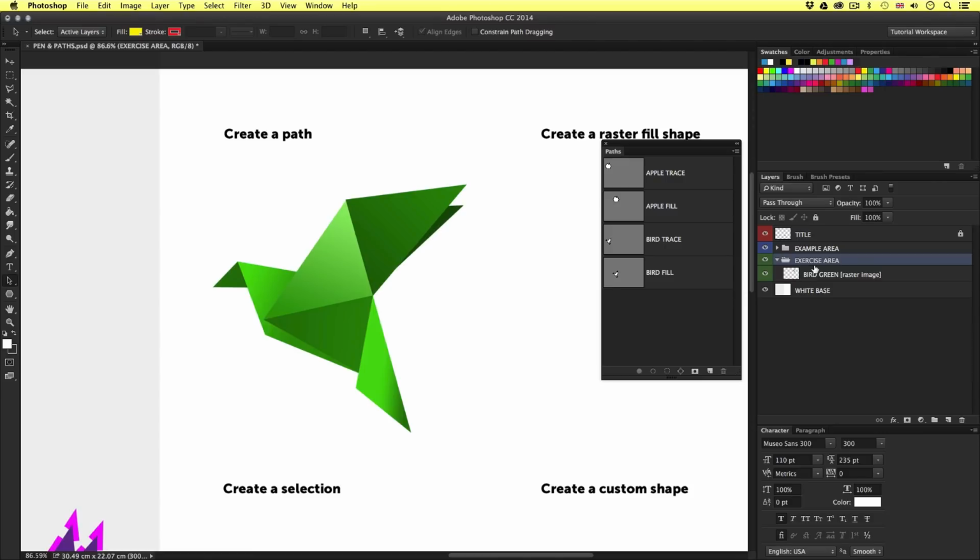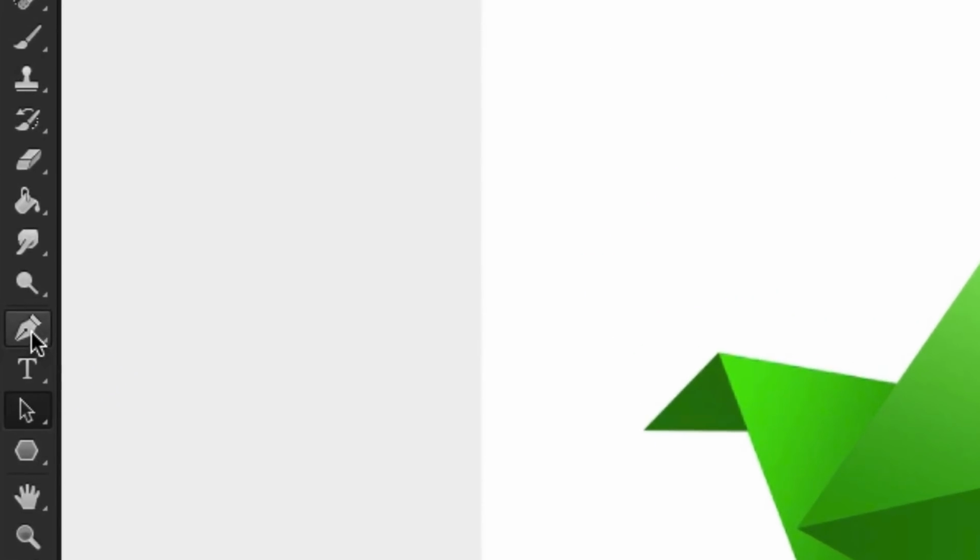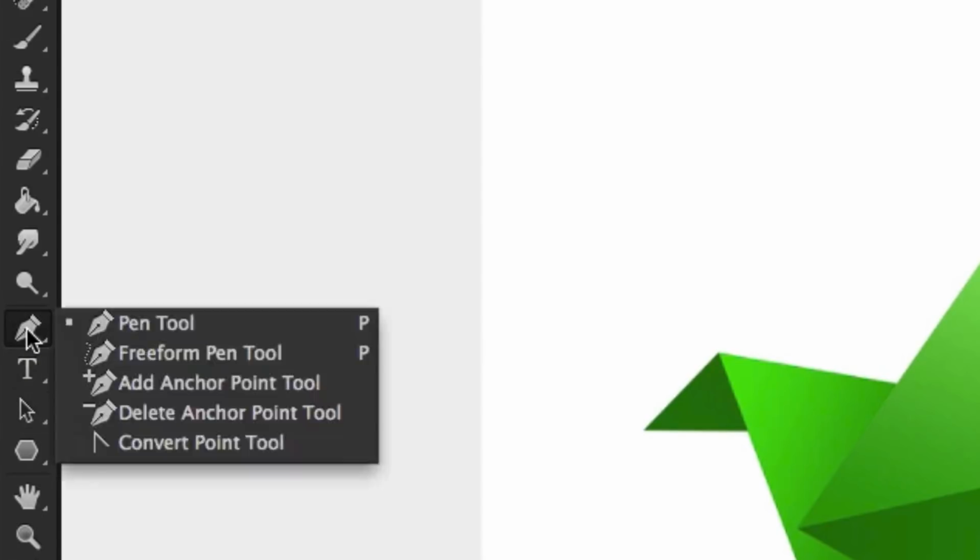So the pen tool can be found over in the menu about two thirds of the way down. The pen tool icon is represented by a fountain pen tip. Now if we click and hold on the pen tool, we will see that the pen tool is part of a series of 5 tools. Each one of these tools works to build and refine a path once created. So we are going to start with the first tool, the pen tool.